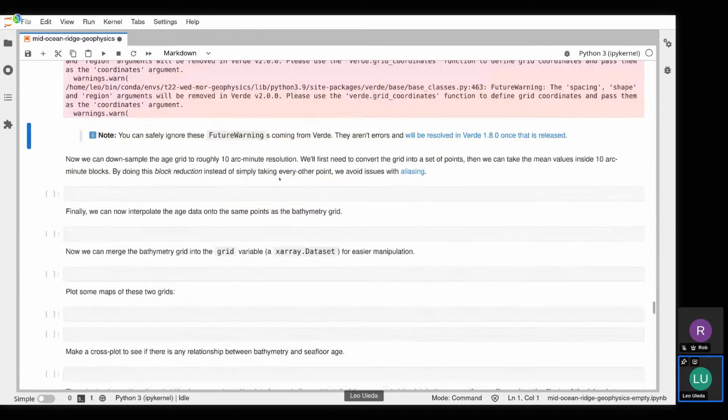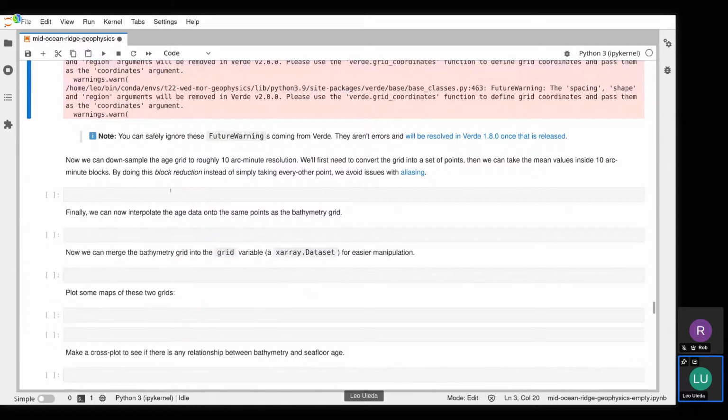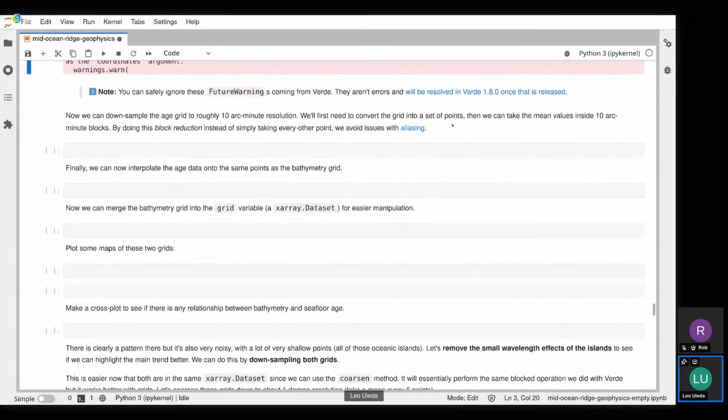All right, so with that plug aside, now that we have our grids in Cartesian coordinates, so these are easting and northing coordinates instead of being latitude, longitude, now we can downsample the age grid to about 10 arc-minute resolution. The way we're going to do this is by taking the mean value of age in blocks that are about 10 arc-minutes in size. And the reason why we do this block reduction instead of simply taking every other point is to avoid effects like aliasing. Another way to do this would be to first do a low pass filter on the grid, and then take every other point. But alternatively, taking these blocked means is a lot easier to do.